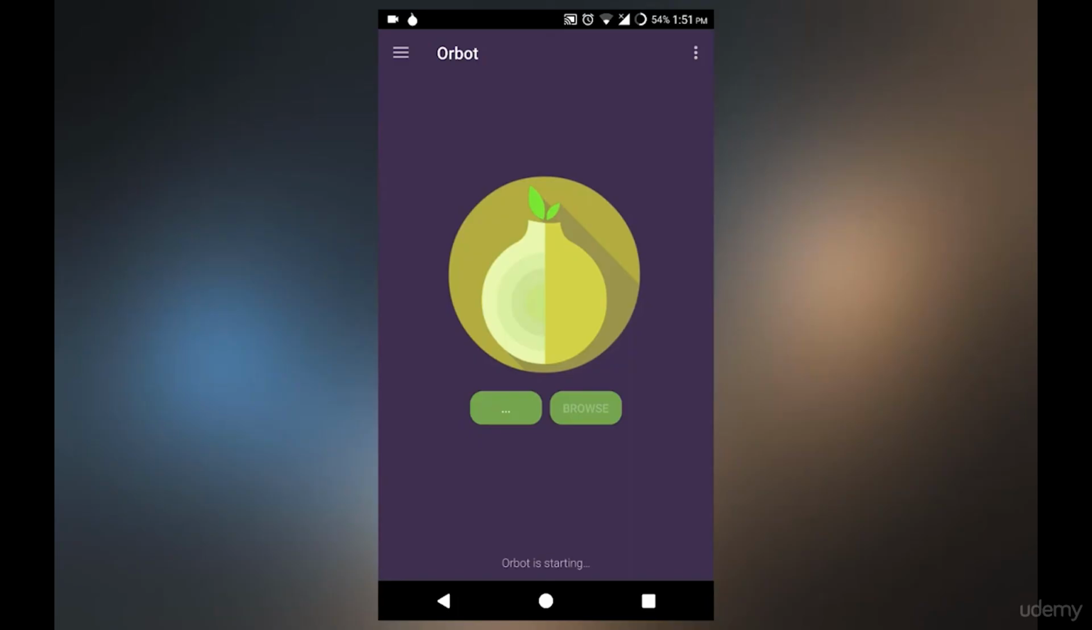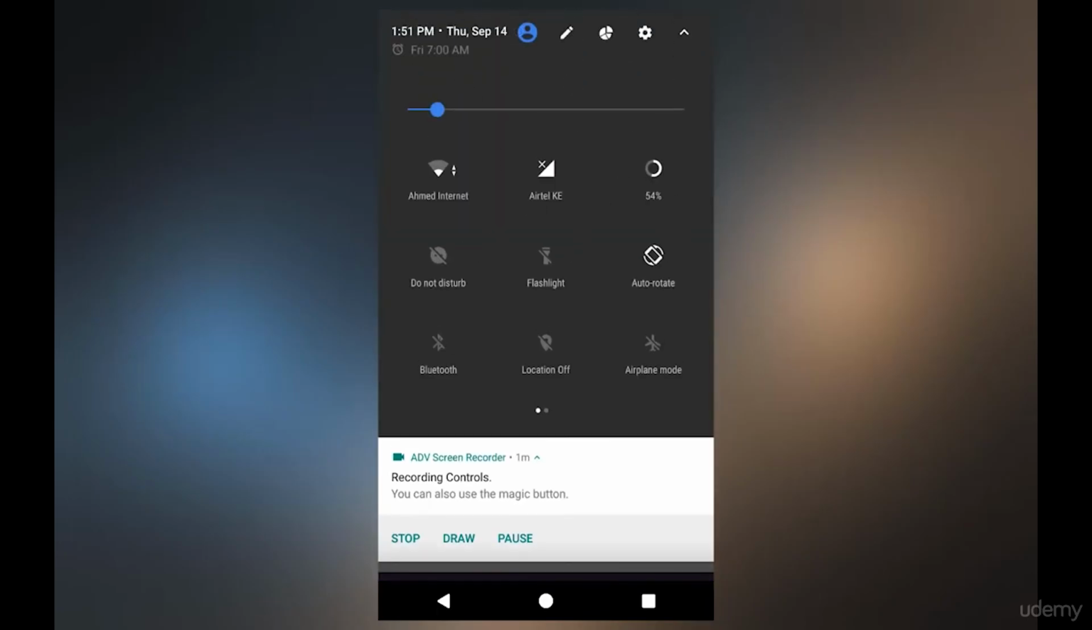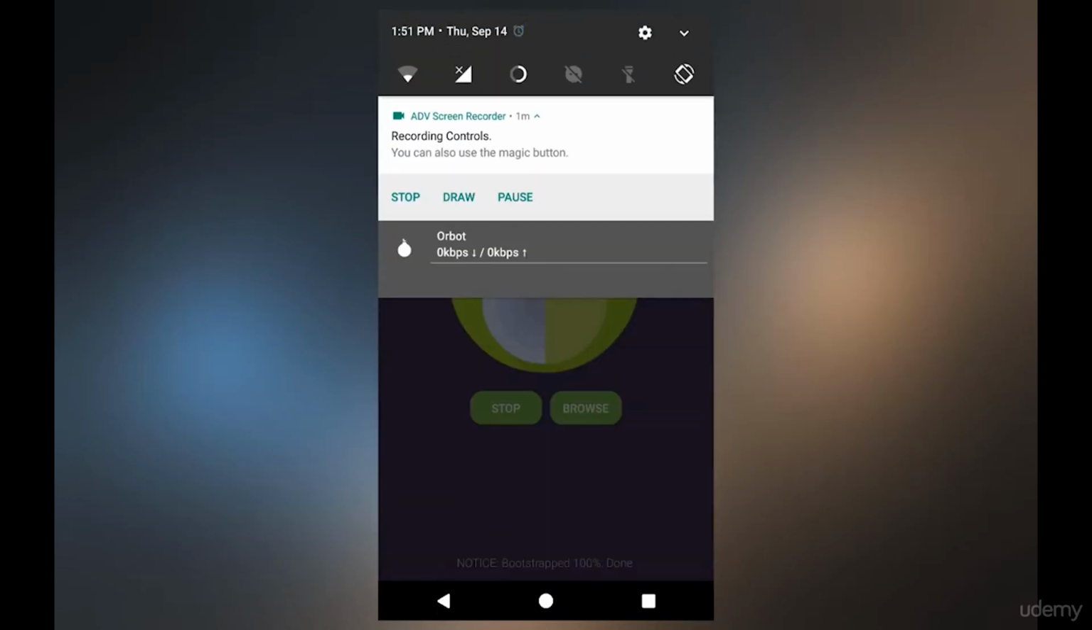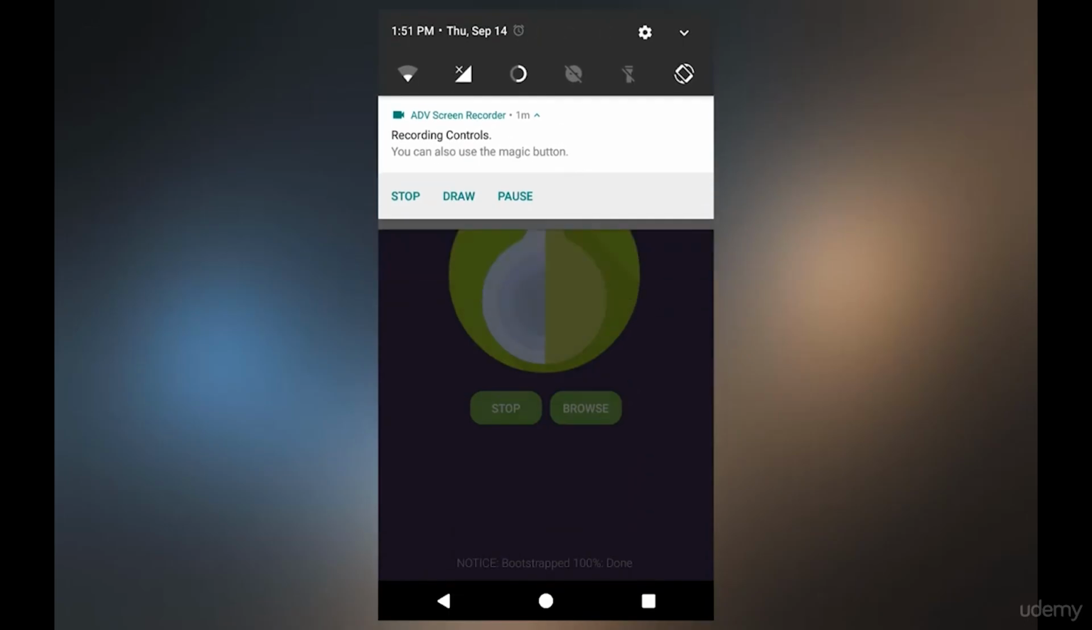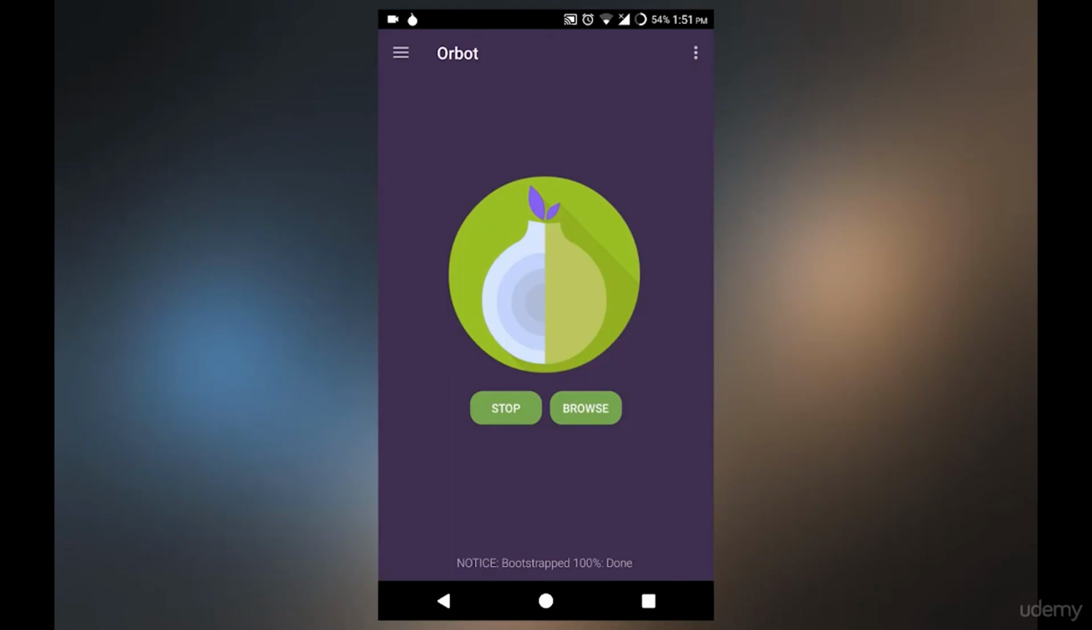Okay, and once you hit start, it's going to start connecting to the Tor proxies or the Tor relays, and just give it a few seconds. It shouldn't take very long, and as you can see, there we are. Once it's connected, the onion logo will turn into a nice green color, and if you swipe down your notification bar, it'll tell you your upload and download speed right here. As you can see, there's our speeds.